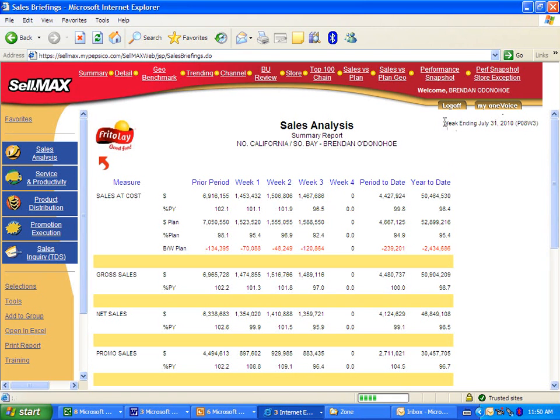The date and time frame will always be shown here. And right now in this summary tab, I'm looking at the week ending July 31st, 2010. It'll also give you the Frito-Lay period and week number. If I need to go to a higher level, you'll notice that there's this red arrow. So right now I'm looking at a zone level. If I wanted to go up to a higher level, the region level, I could click on that and it would take me there. And then it'll tell me what my report is.